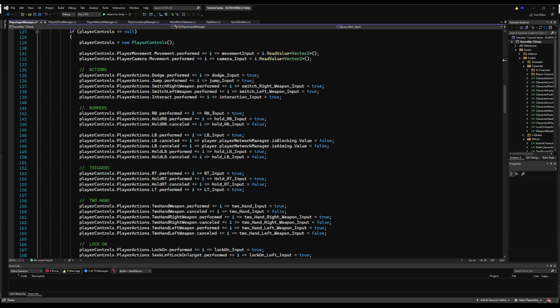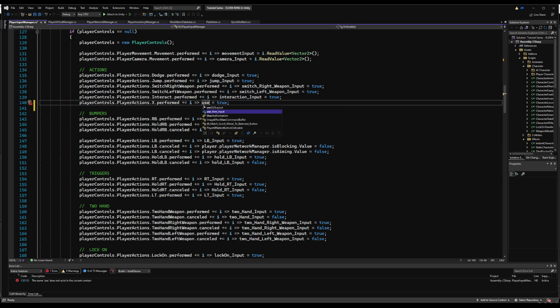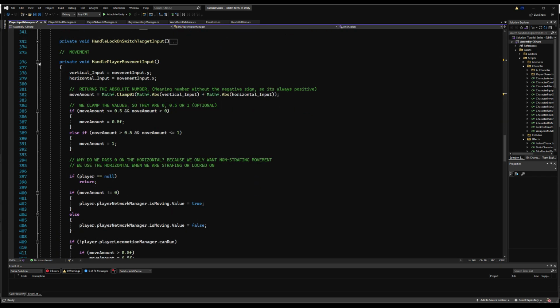Go down here now. Under Actions, I'm just going to basically copy the Interact input again. I'm going to change Player Controls.PlayerActions Interact to X. I'm going to change Interaction Input to use item input. And then we're going to set this up in a function.